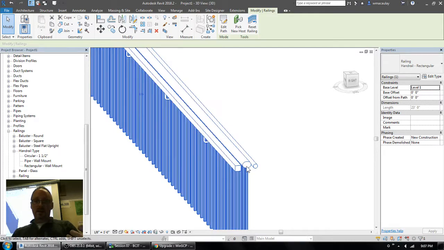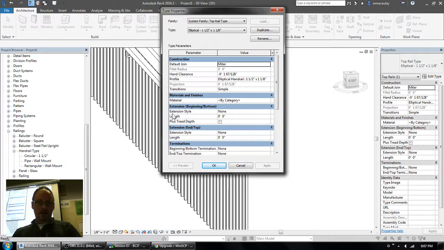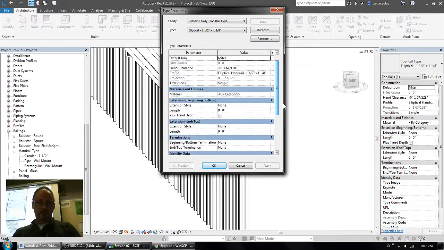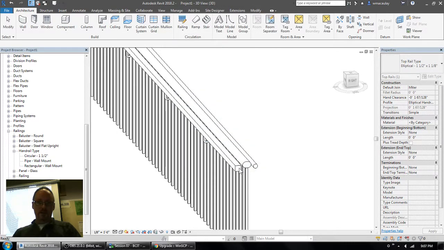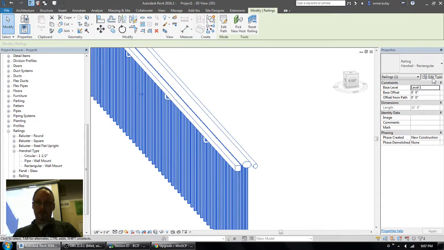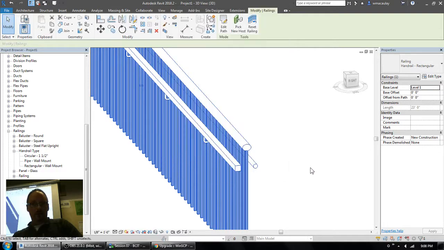Now if I want to make my top rail a little higher, I think that was my elliptical, double click on it, and here its height is, oh yeah, no, it takes its height from the railing. Okay. So my top rail. If I want to make that 42 inches, I go into my railing style, find the top rail feature, and set the height that I want for it. So there we go.